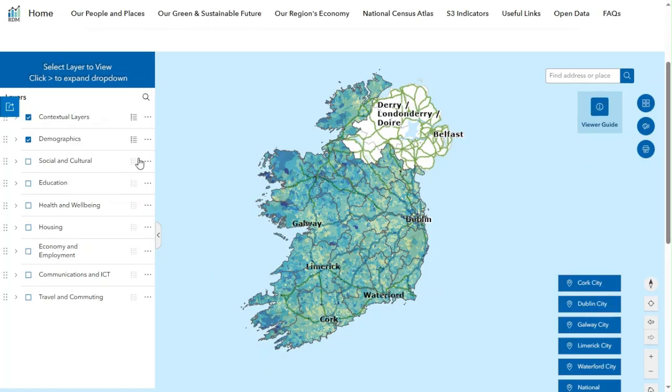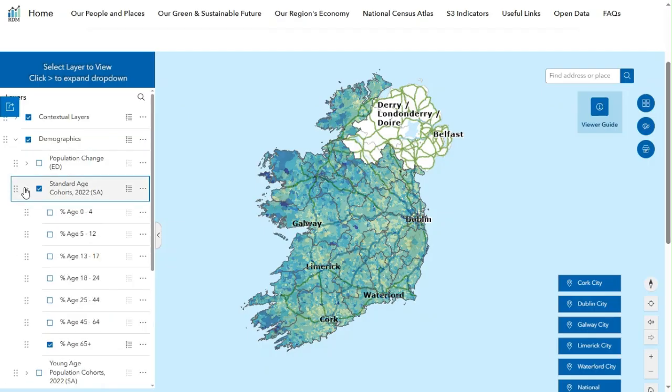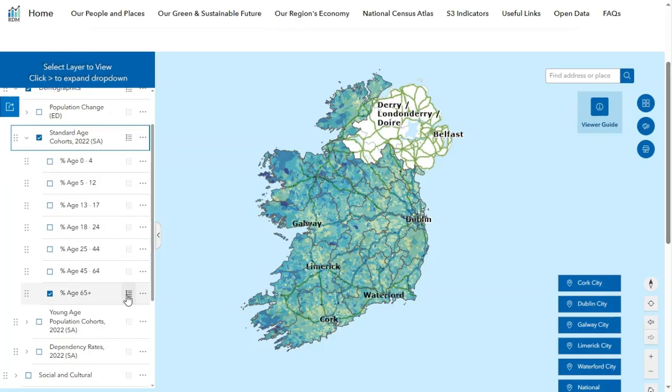On default load, the tool starts with an indicator turned on in the demographics section. As you can see here, you can expand the demographics theme. You'll see there are 4 sub-themes: population change, standard age cohorts, young age population, dependency rates. When you open the sub-theme, you can see all the different indicators that are in place. In this instance, what we've mapped is the population age 65 plus. This is of course an important variable in the changing demographics across the country and will be a key indicator to be used in future planning across the country.